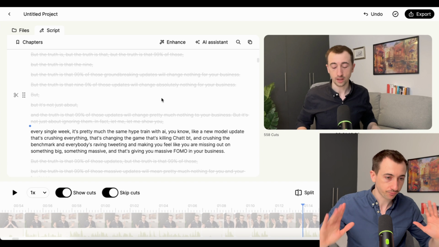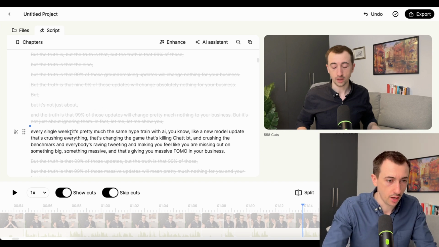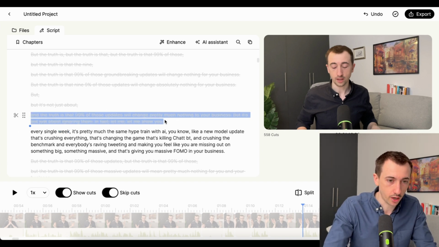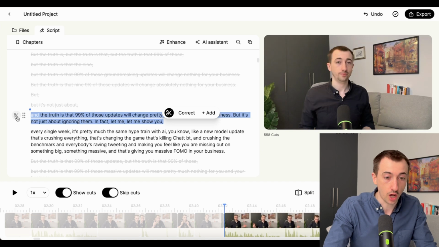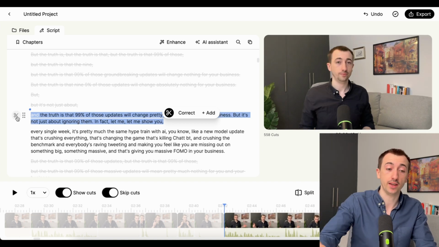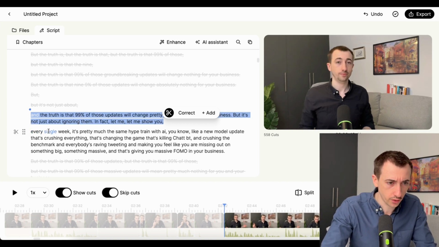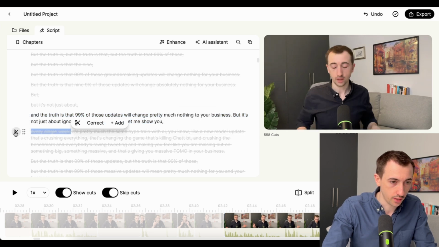A good cut. Now, it's very simple once you have it to say, well, actually, no, I did want this cut, so let me put this back in, and I would uncut it and it would add it back to the video. Or if you think that this one was actually not a good cut, I'm going to cut this early sentence.